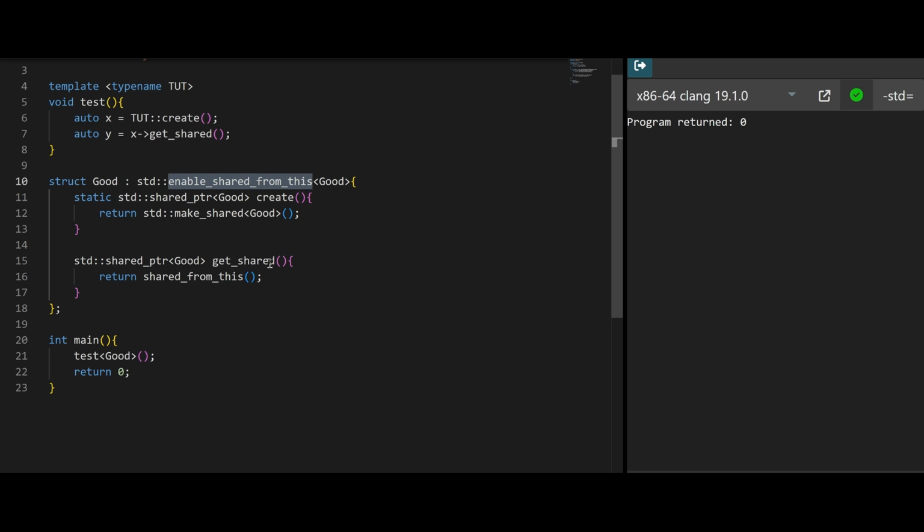The shared pointer class checks if the type that is provided inherits from enable shared from this. And if it inherits from enable shared from this, it initializes the weak pointer inside it. More about weak pointers in the next episodes. And then each time, if the shared pointer was already created, shared from this will create a shared pointer from the weak pointer.